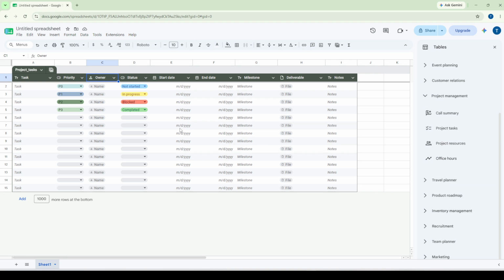Let me give you a quick real-world example of how you might use this. Imagine you're managing a website redesign project. You can list each task like Update Homepage Banner, assign it to a team member, set the status to In Progress, mark priority as high, and set a due date. Later, you can filter the table to show only high-priority tasks assigned to you, so you know exactly what to tackle first. The date filters let you view tasks due this week or overdue items. It's like having a mini project management dashboard inside your spreadsheet, but without any of the complexity.